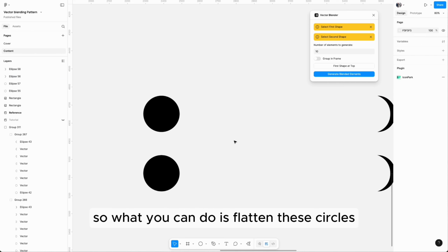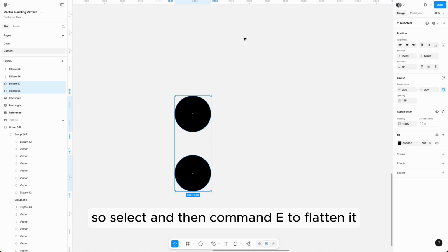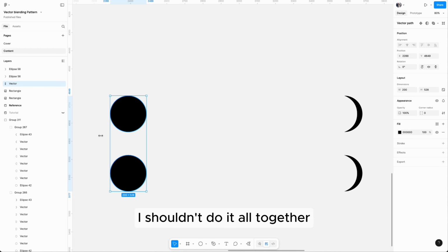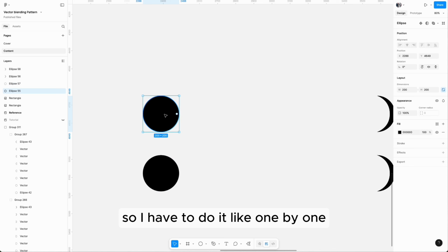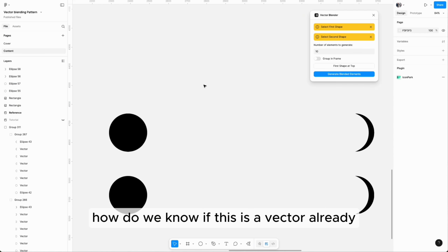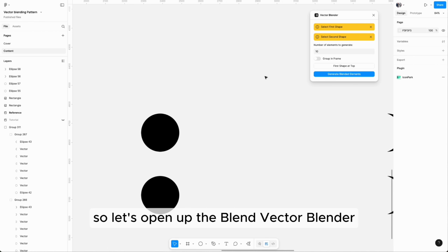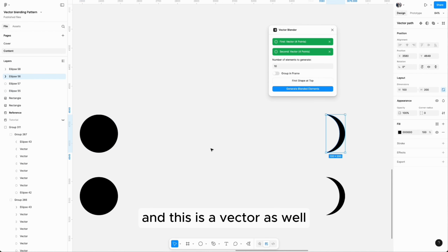So what you can do is flatten these circles. Select and then Command E to flatten it. I shouldn't do it all together because it becomes the same shape, so I have to do it one by one. How do we know if this is a vector already? Let's open up the Vector Blender plugin and then select, and you see this is a vector and this is a vector. Let's go.